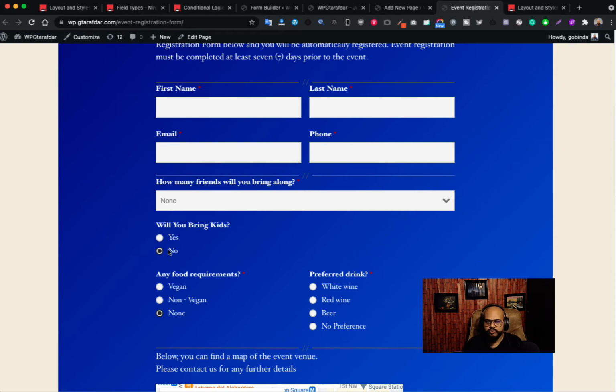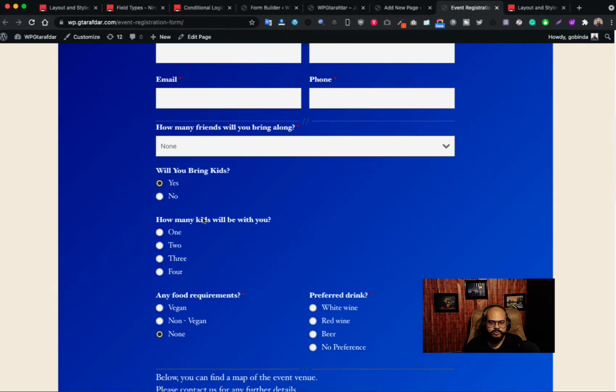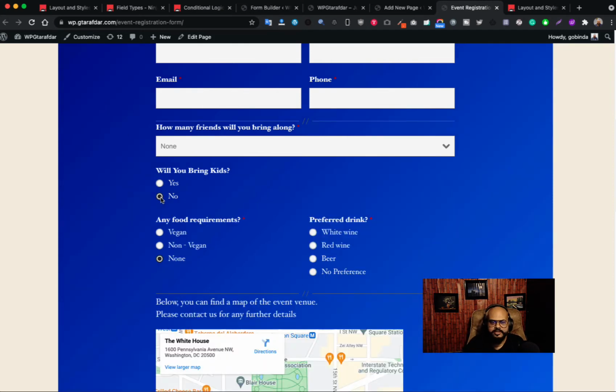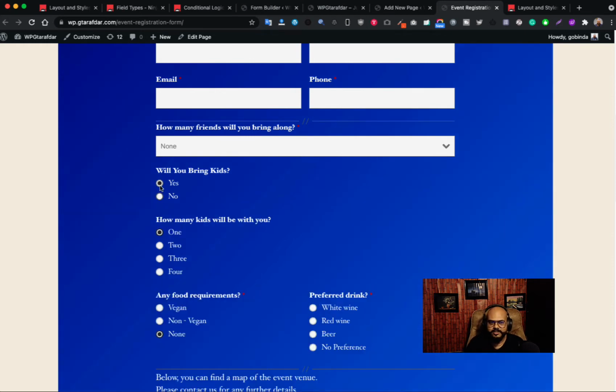So show or hide some information. If I select yes, then it will show me how many kids I will bring. I will bring kids for 1, 2, 3 or 4. If someone selects no, then definitely it will hide. But for design purposes, for an interactive purpose, I have set a pre-default value as no, so that the user will be surprised if someone says yes. Oh my gosh, I have to select these things.